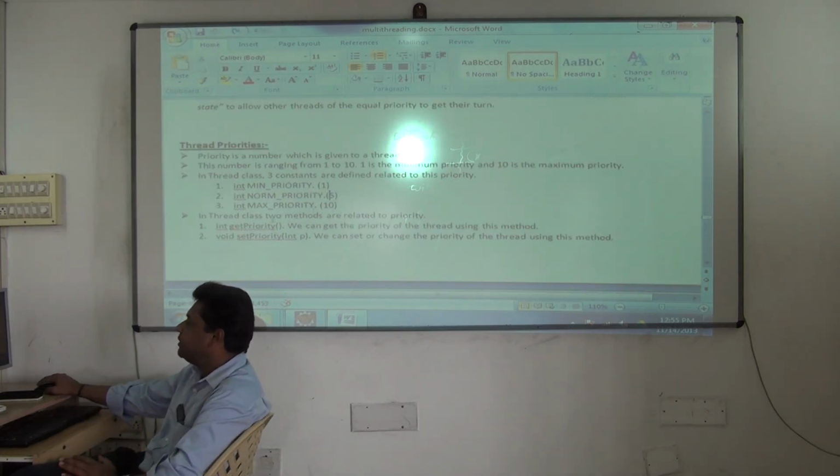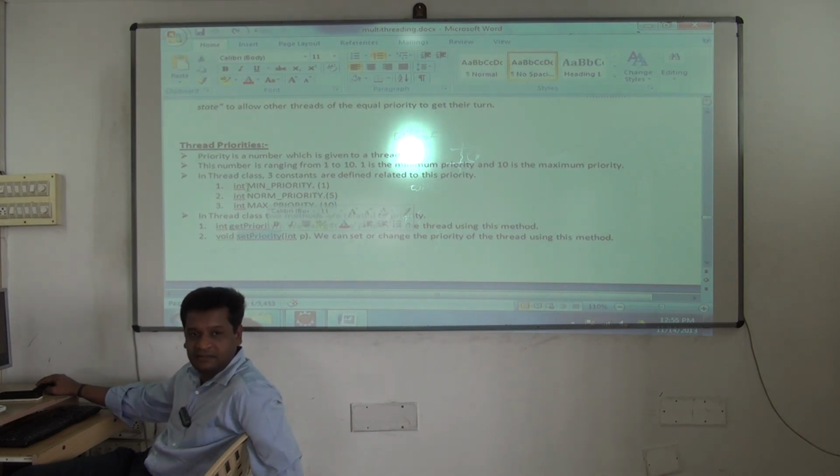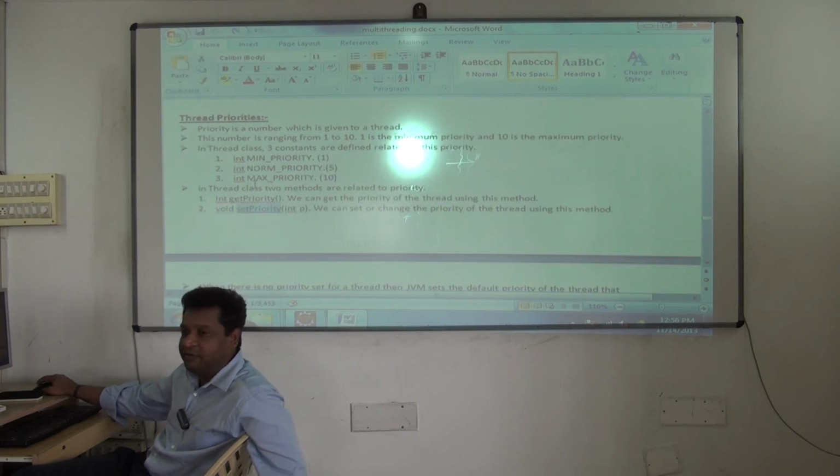Fine, now see this. In the Thread class, there are 2 methods related to priority: getPriority and setPriority. These are the 2 methods present in class Thread. So totally how many members are related to priority? 3 variables, 2 methods. Understood? This is very important from an interview point of view. 3 variables, 2 methods. And now getPriority is for getting the priority.